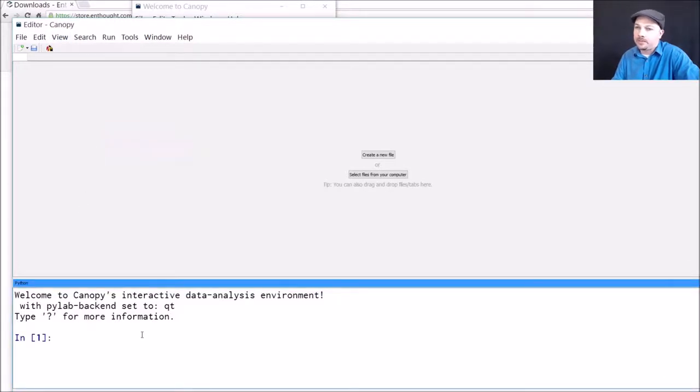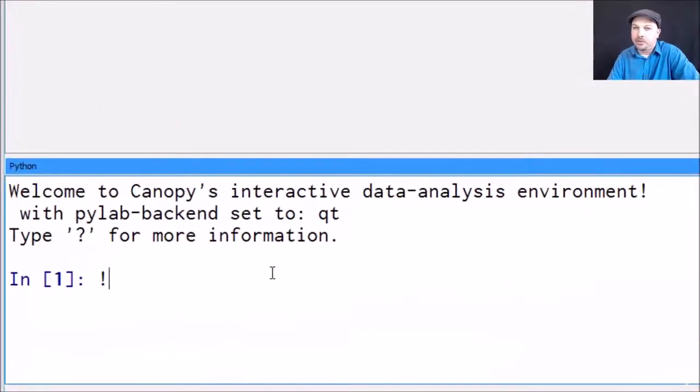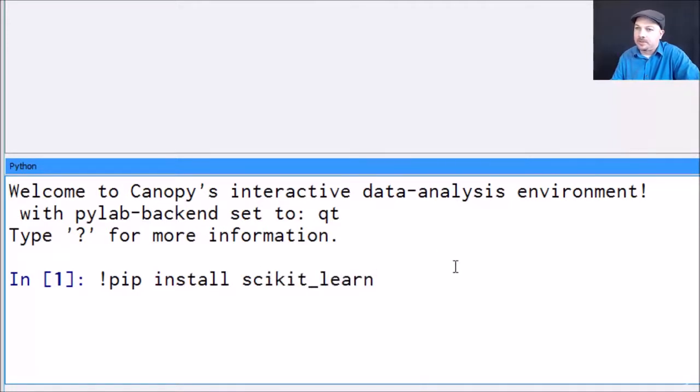So we're going to go down here. Click in that window and type in exclamation point. That basically means exit out to the shell for this next command. And we're going to type in pip install scikit_learn, just like that, okay? And what that's going to do is install an add-on package for Python called scikit-learn, and that contains a lot of the machine learning libraries that we're going to use in this course.